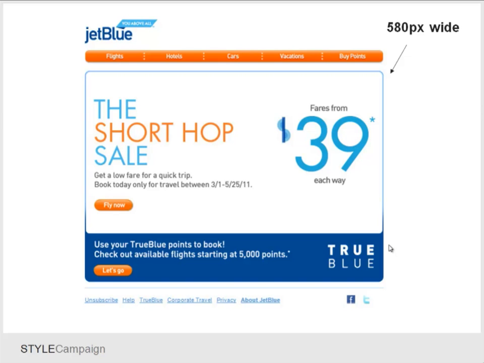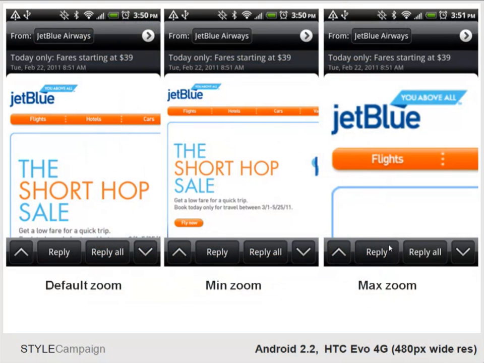This JetBlue template is 580 pixels wide. When viewed on an Android, only the top left portion of the screen is visible by default. Unlike the iPhone, the Android doesn't scale content to fit the screen. And to make navigation even more difficult, the minimum and maximum zooms are extremely limited.